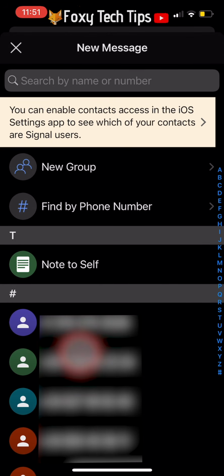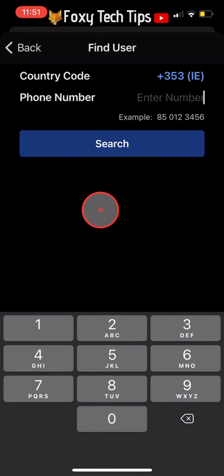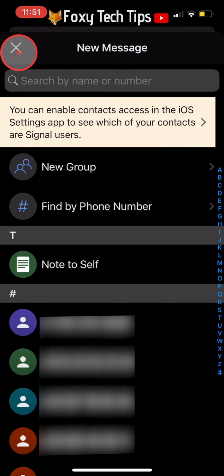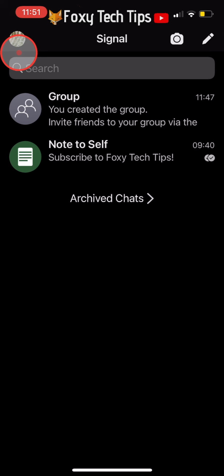To add a contact who is not in your phone contacts, tap on Find by Phone Number. Then type in the phone number of the person you would like to add as a contact, and tap Search. If that person is on Signal, you will be able to add them as a contact.